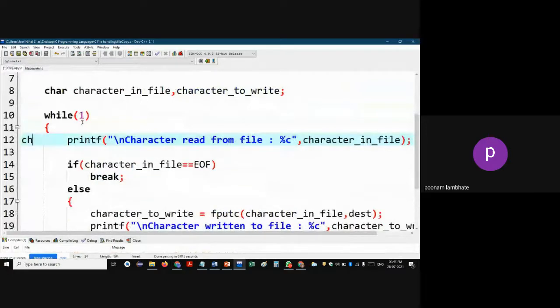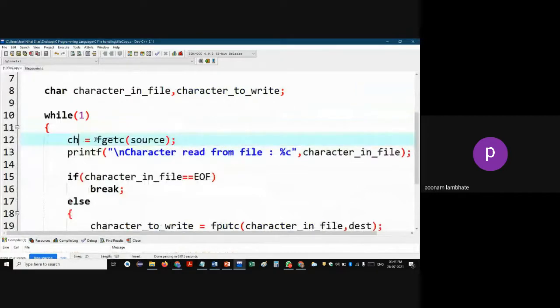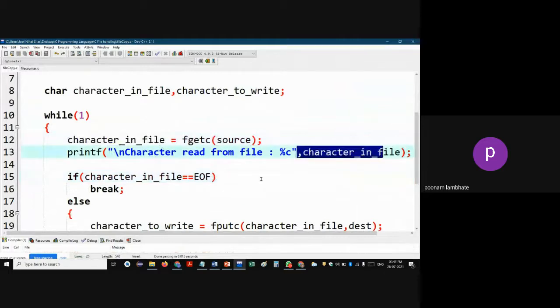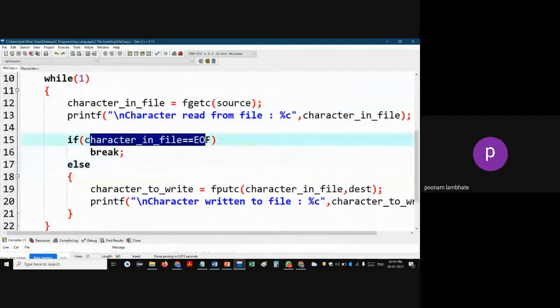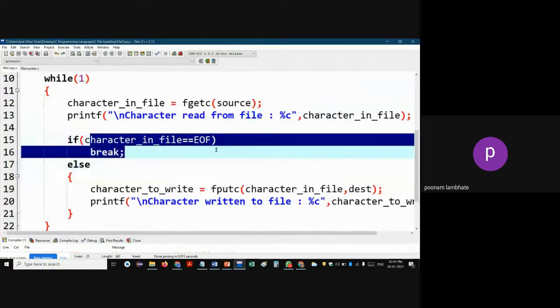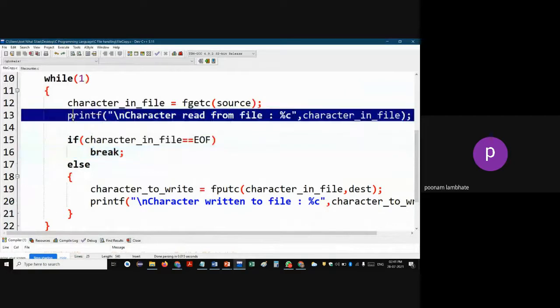You can call this ch is equal to, so whatever character is read from the file will be stored in the variable ch. Or just for your understanding, I have written characterInFile, whatever you get from fgetc. And then whatever I have read, if I want, I can print it out, just for understanding what character has been read. Now, if the character in the file is the end of file character, then I have to break.